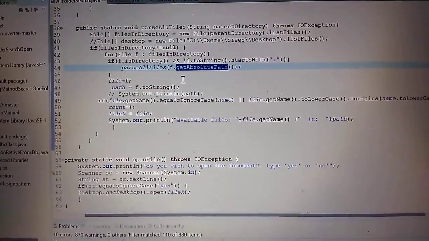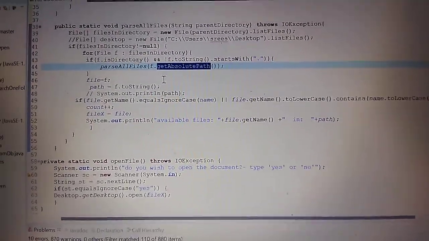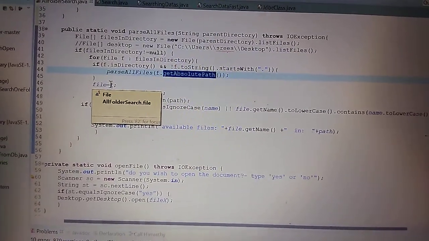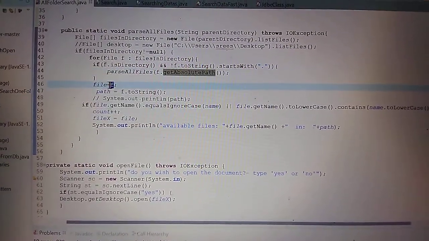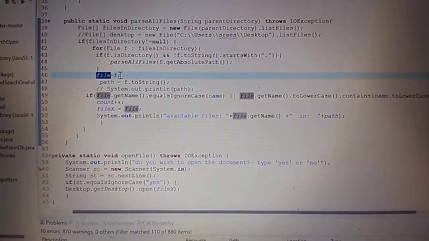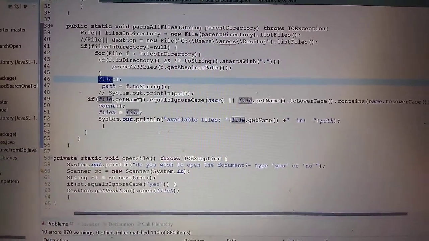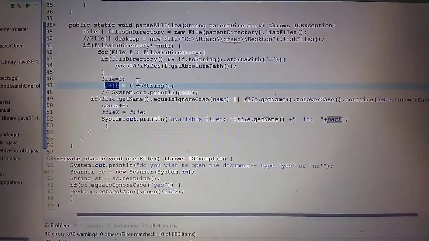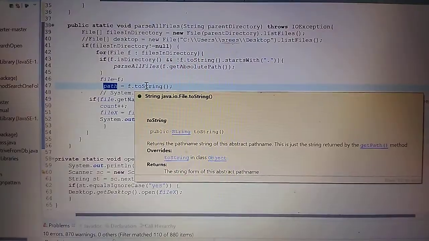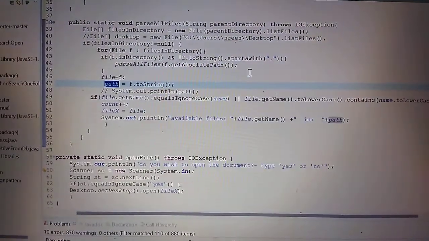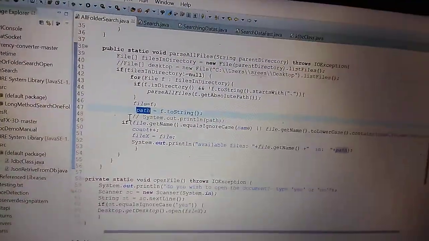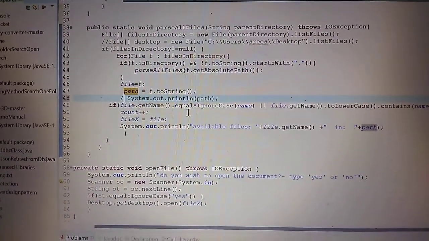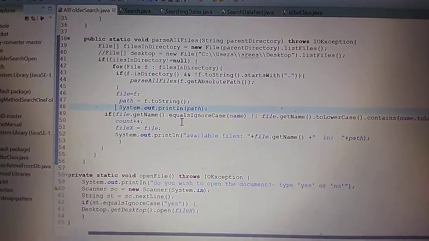So after that I get the absolute path. I'm just assigning this f2 to another variable of the same data type called file. So after that I'm converting that same thing to the string method in order to print. So just for the demonstration purpose, to show how it will go, we'll just uncomment this and run once.